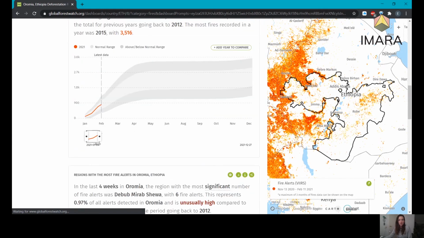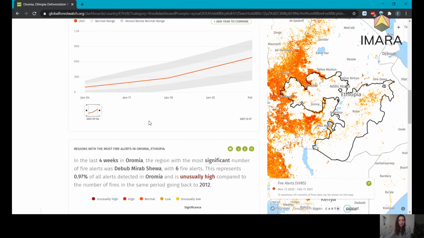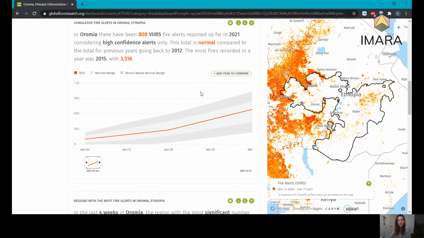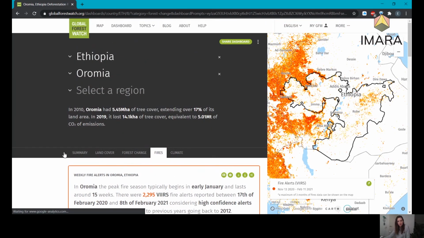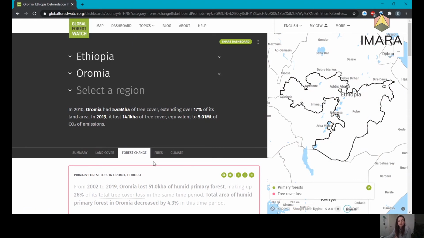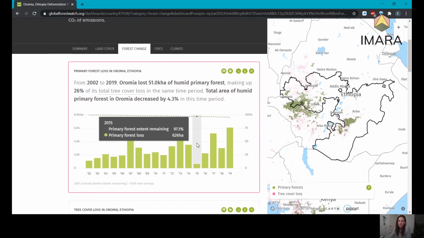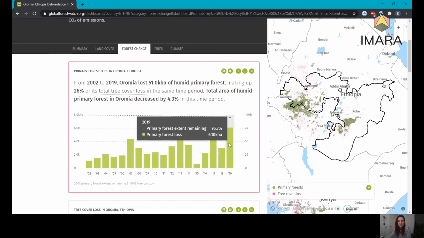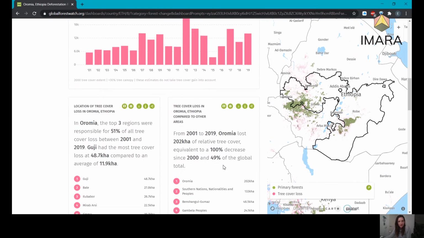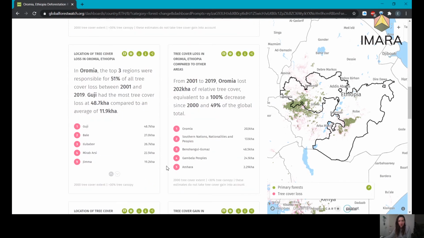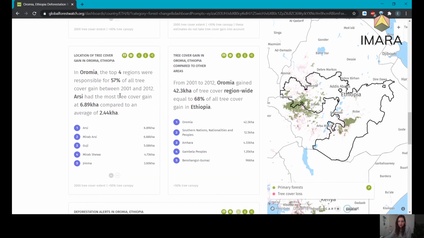You can drag this around. You can zoom in a bit more to see more of your data. Again, you can add years to compare it. All right, so let's go to forest change. And the forest change, especially if you are interested in deforestation, this is a very interesting dashboard. You see the tree cover loss in the certain area, and you can also see how that compares to other areas. At the same time, it also shows you tree cover gain.